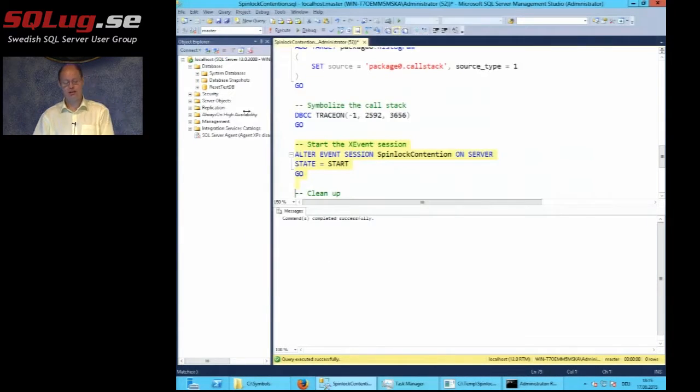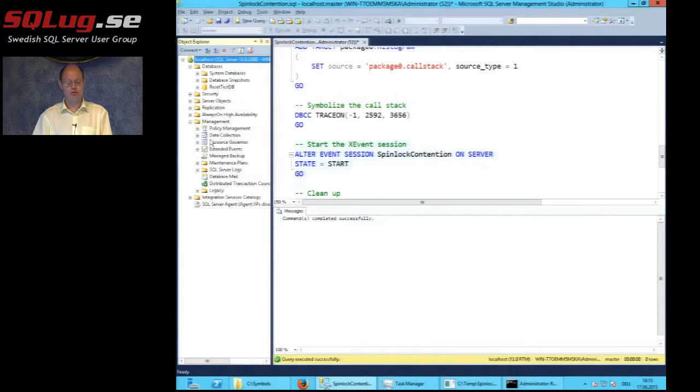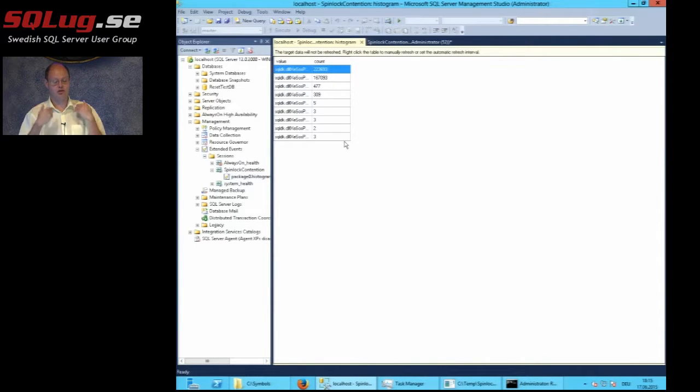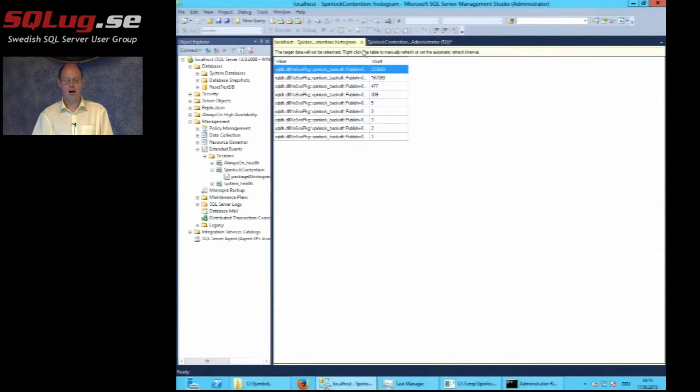We wait now a few seconds so that we grab some back-off events. And now we can look into that histogram target. We go to management, we go to extended events, we go to our X event session. We have here the histogram target, right click, view target data. And now SQL Server tells us in which C++ call stack we had how many back-offs. Let's refresh that every 5 seconds, and you will see in the first one, the back-offs are going up and up and up. Means that's our problematic C++ call stack.